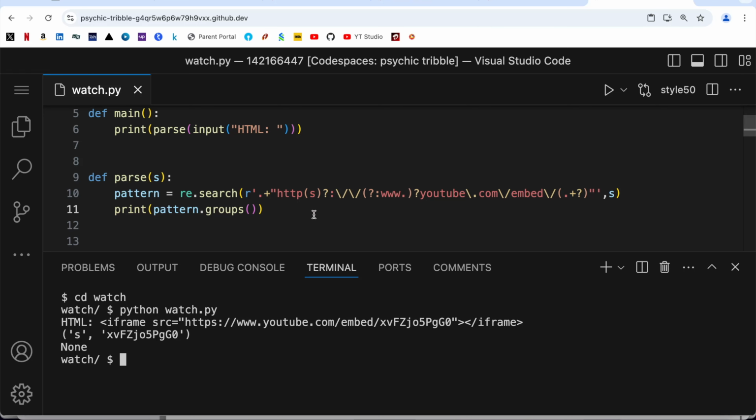So if you see here, I have created two groups here. Anything which is inside the parenthesis is going to create a group. So the first group is about this HTTPS, so I am getting here as S, and the second group is this one, which I am getting here. Unlike a tuple, it looks like a tuple, but here the indexing or the positioning does not start with 0, instead 1. So S is at position 1 and XVFZ, blah blah blah, is at position 2.